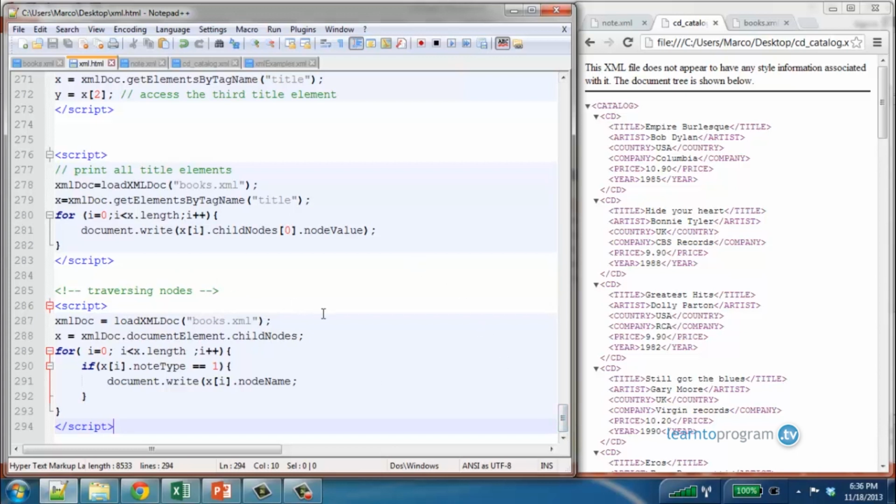You can also traverse the nodes by loading the document like this, and then grabbing document element dot child nodes, assigning it to x, and then looping through x, all x dot length. It will traverse all the nodes, and if the node type is 1, it means it is an element. You will access the node name. So this is how to write a simple XML parser.